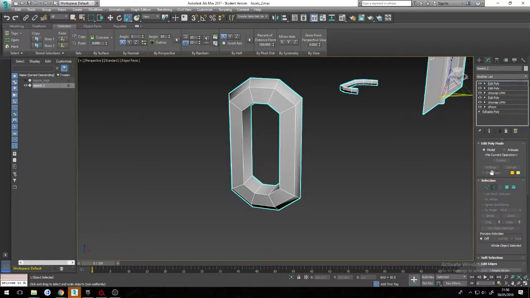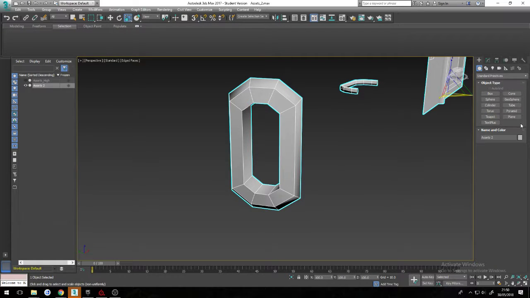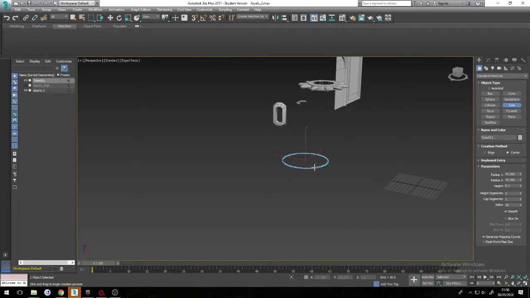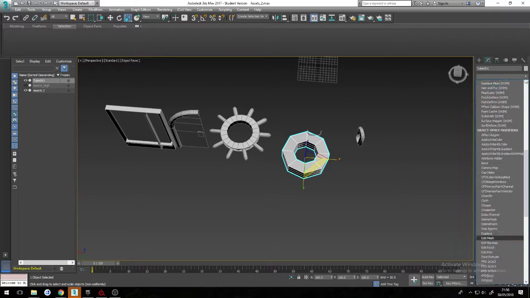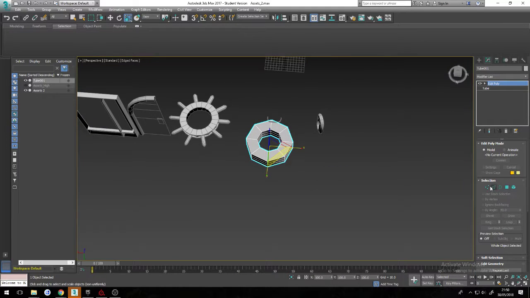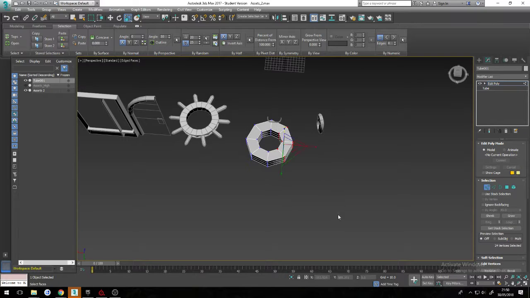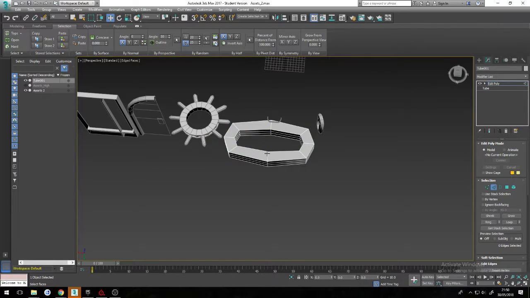And then this was a tube, quite a low poly tube, like that. I then added an edit poly, selected these ones, and then just pushed back like that. These ones push back like that, and then just delete that.